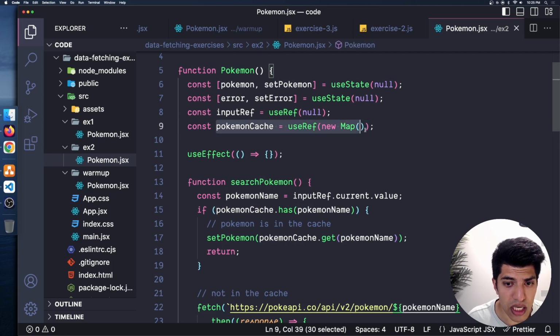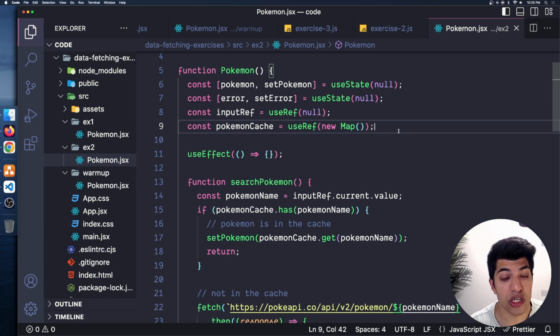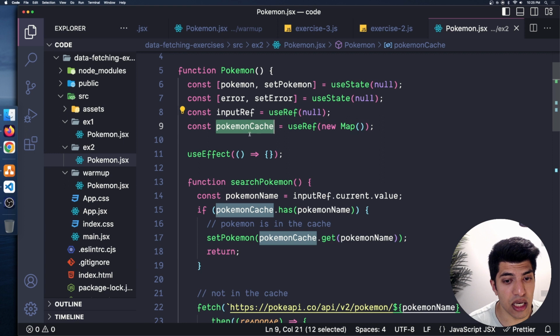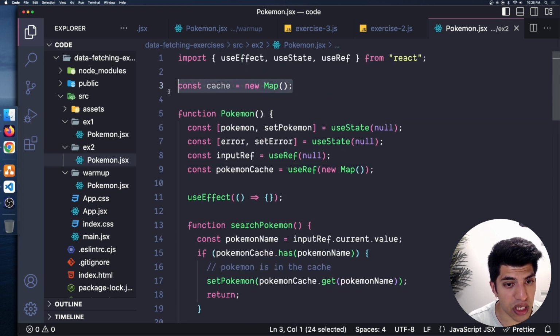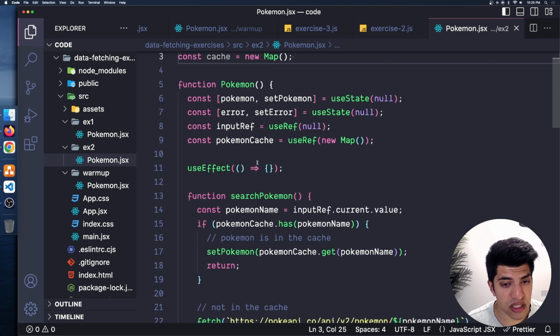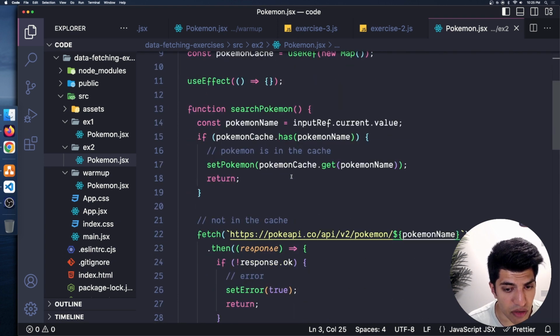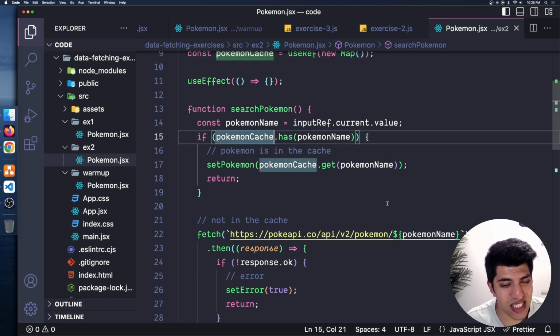All right, so common mistake here. Remember that the properties get set on the current value if we're using a ref. So we're not actually setting Pokemon cache up to be an object directly. This is a reference. If we had our Pokemon cache out here, then we could have done Pokemon cache.has and .get and all that kind of stuff right away. But since it's here, it's on the current property. So everywhere I'm using Pokemon cache, this is kind of annoying.